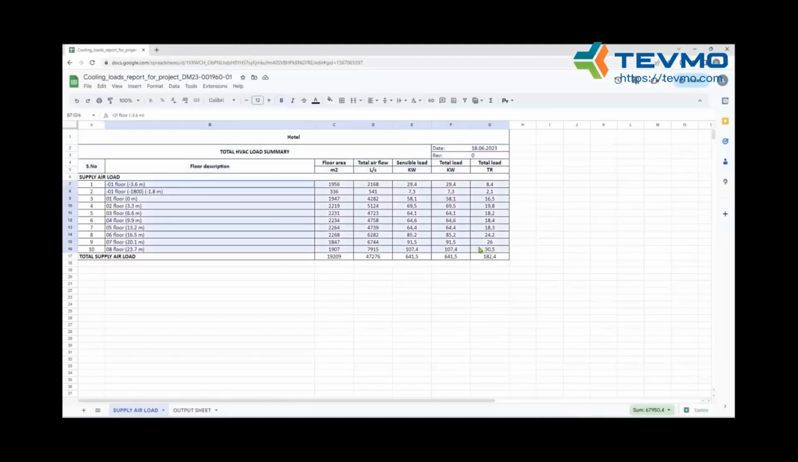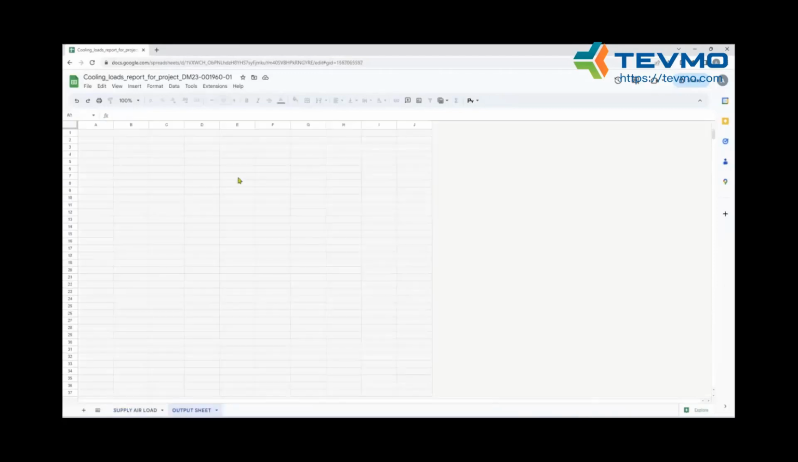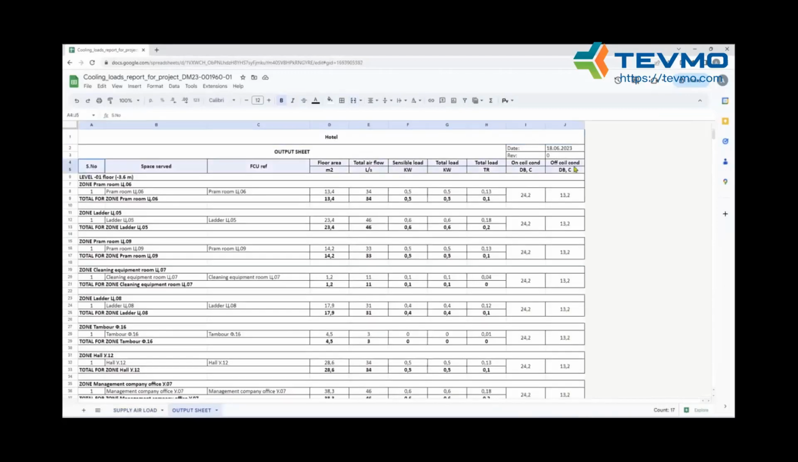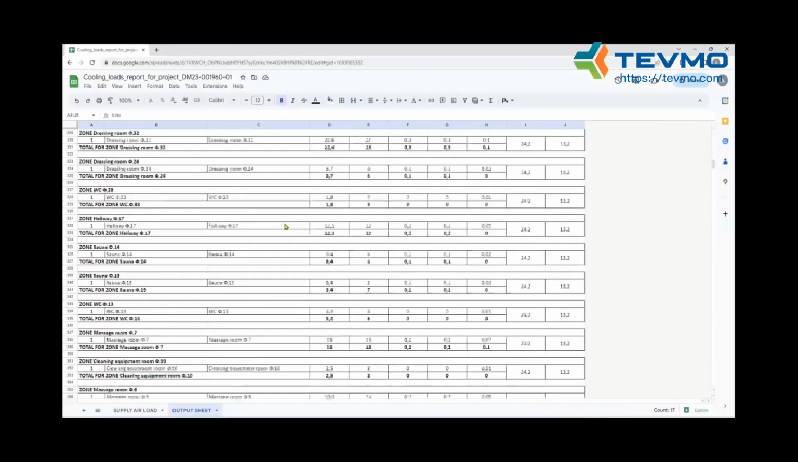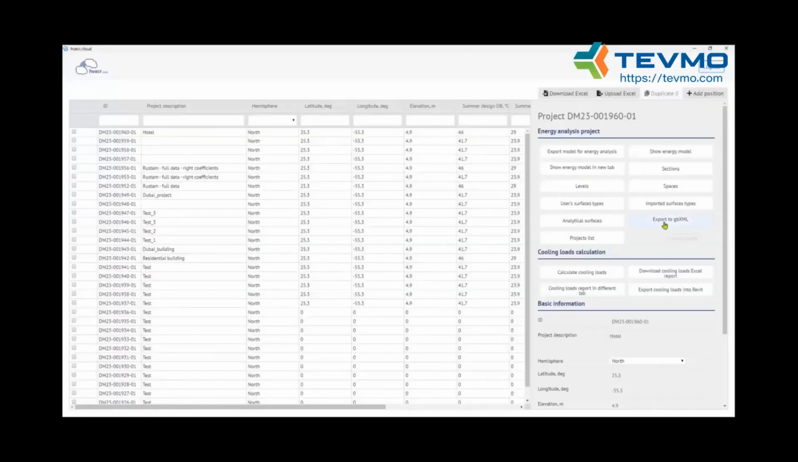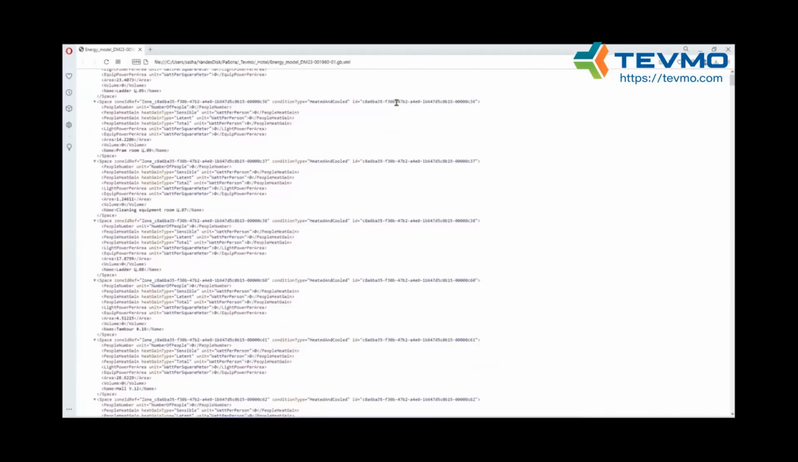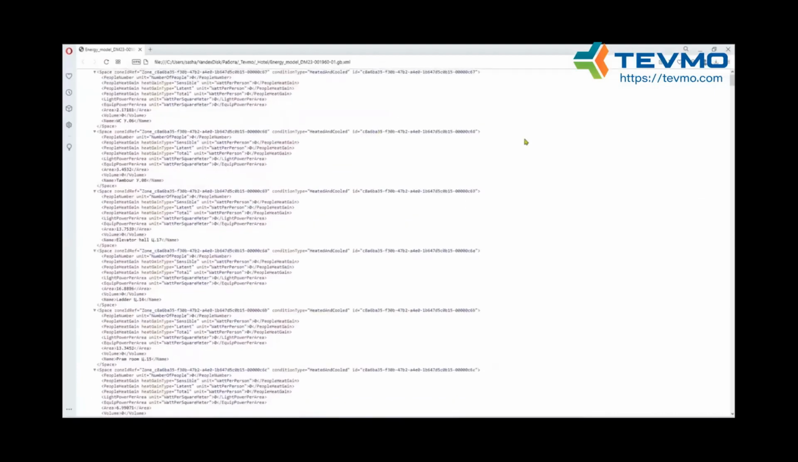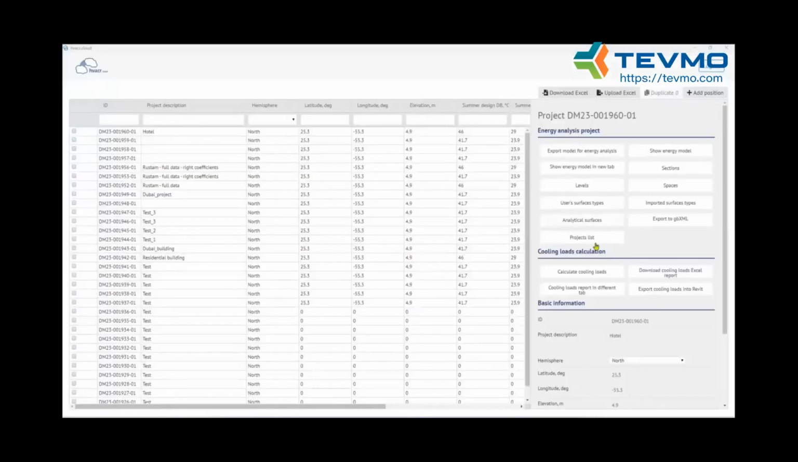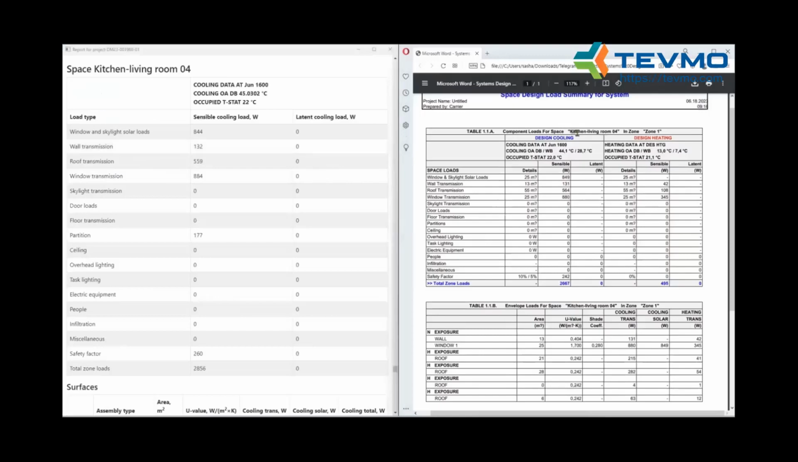Again, the first page of the report is just some total information for each floor, and here is information on every zone or system. This is again exported to a GBXML file, and now we again will open this GBXML file in HAP. So this is one surface, one room, one zone, one space in HAP, and this is the same space in our software. And yet again, the values are very close.